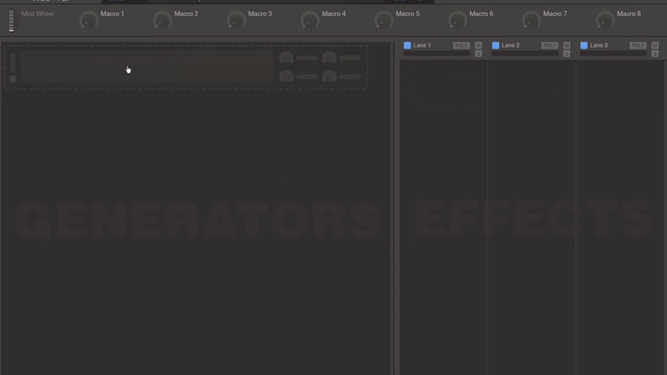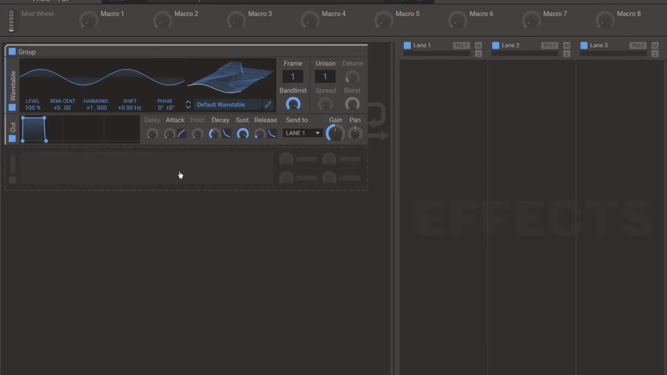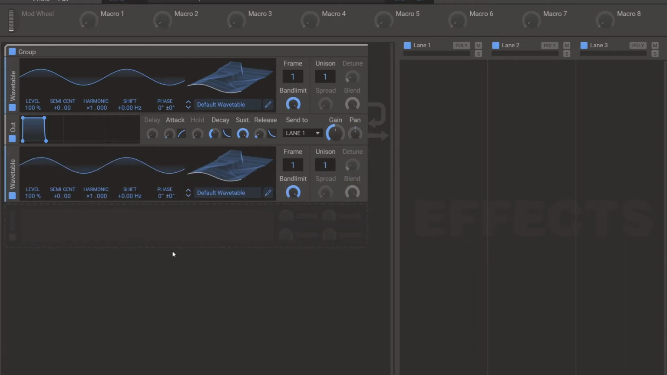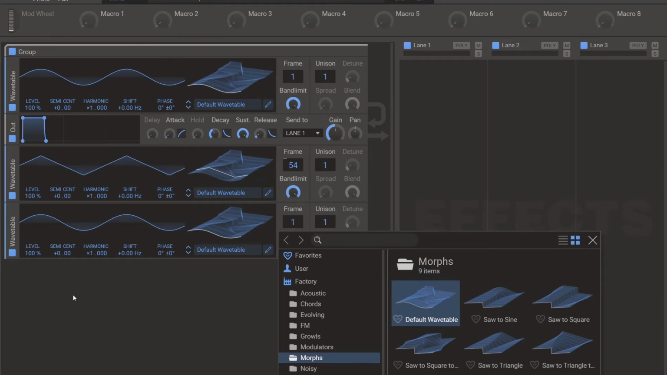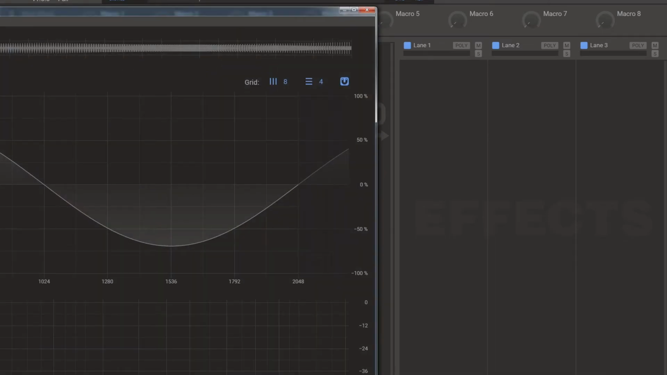Third method, create a wavetable, might as well. We just need a sine wave, but you can use a wavetable. Another wavetable and another wavetable. On the second one, find the triangle tooth, there it is. And on the third one, bring up the editor.